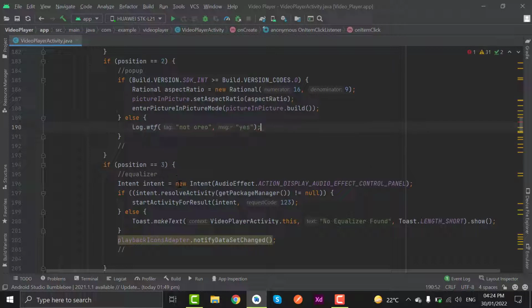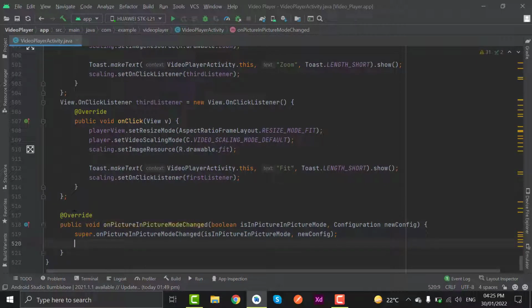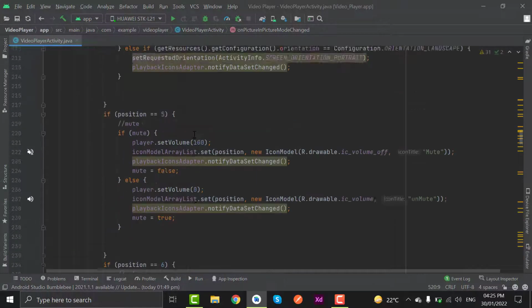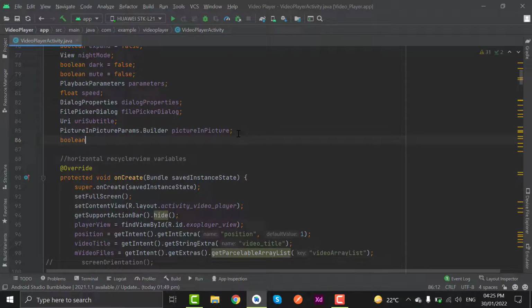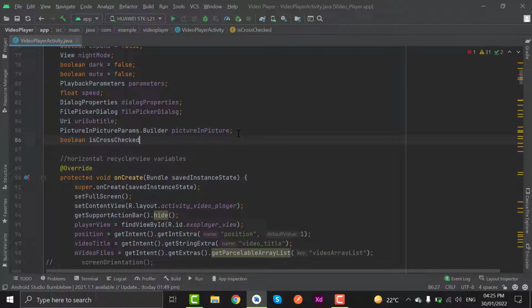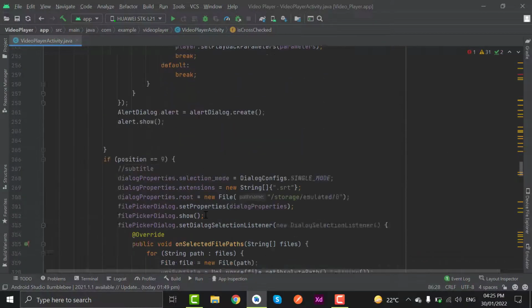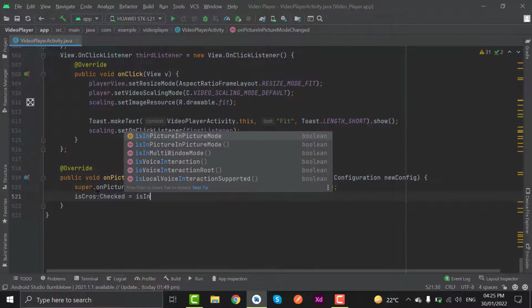And now below here we have to override some methods. Override the method onPictureInPictureModeChanged below the super call. Here we're going to take the boolean variable, take it above here, boolean isCrossChecked. Now in this method, take isCrossChecked equal to isInPictureInPictureMode.